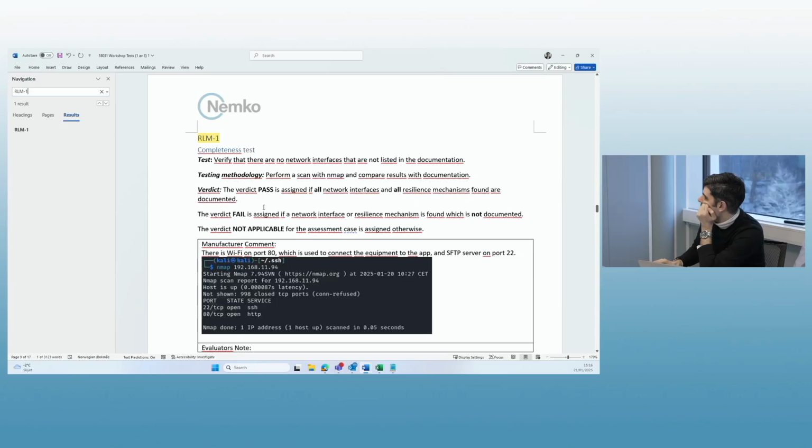We still have some time. Maybe I can do a last test just to see. Should I do RLM1 or? Because Wireshark is pretty well known. Let me try RLM1. Maybe that will be more interesting. Yeah, let's try this one and see what the audience says.